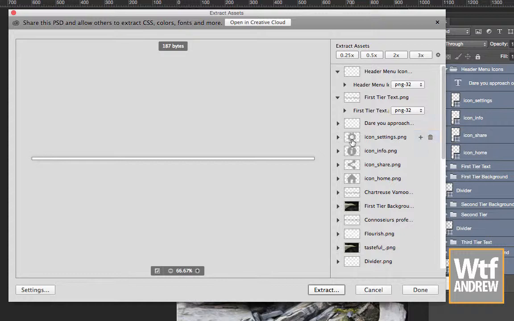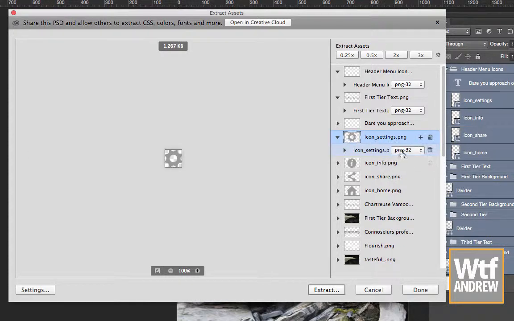And after a little bit of thinking about it, it gives me a list of all the things that are in the document, and it's suggesting it's going to take things out as PNGs at the moment. So if I was to click extract now, it will just go and make me a folder full of these PNGs, but I can do more than that.